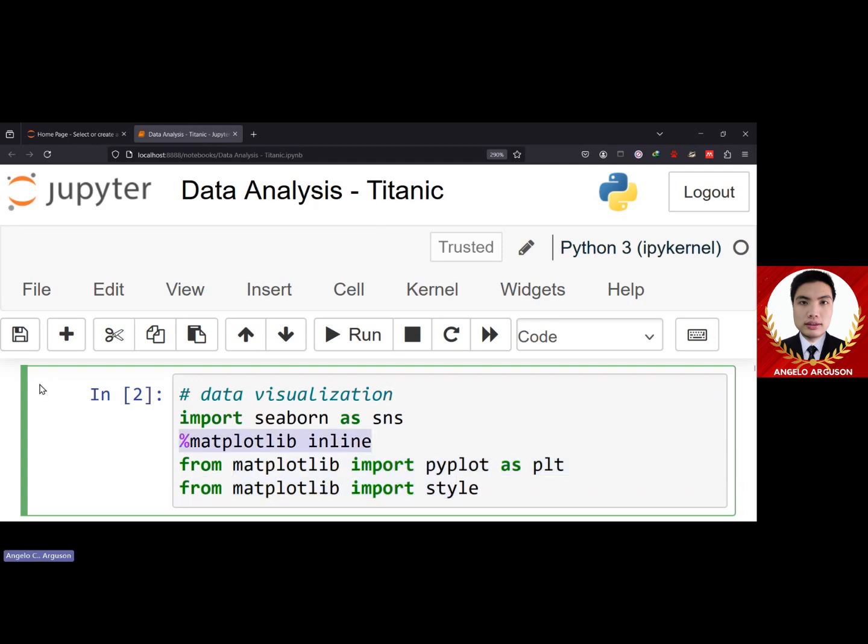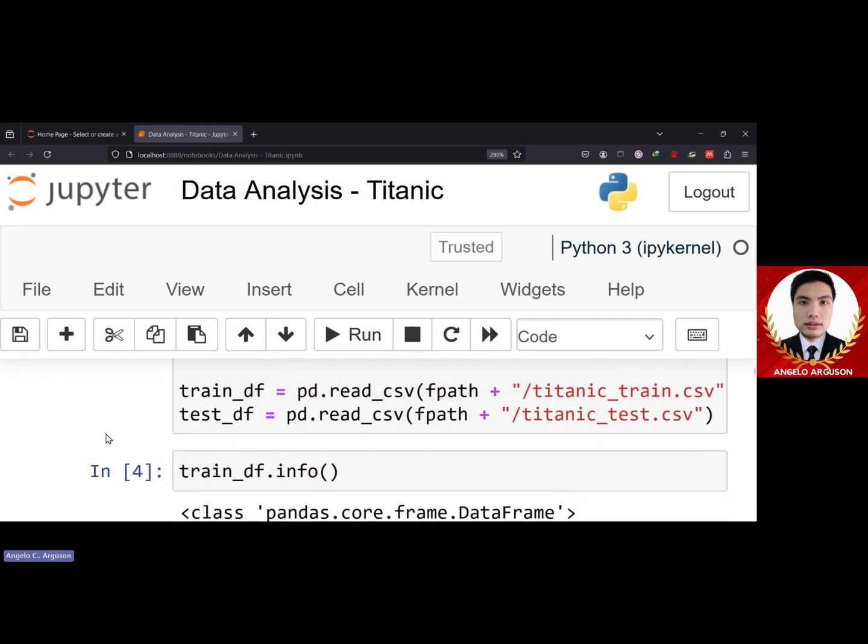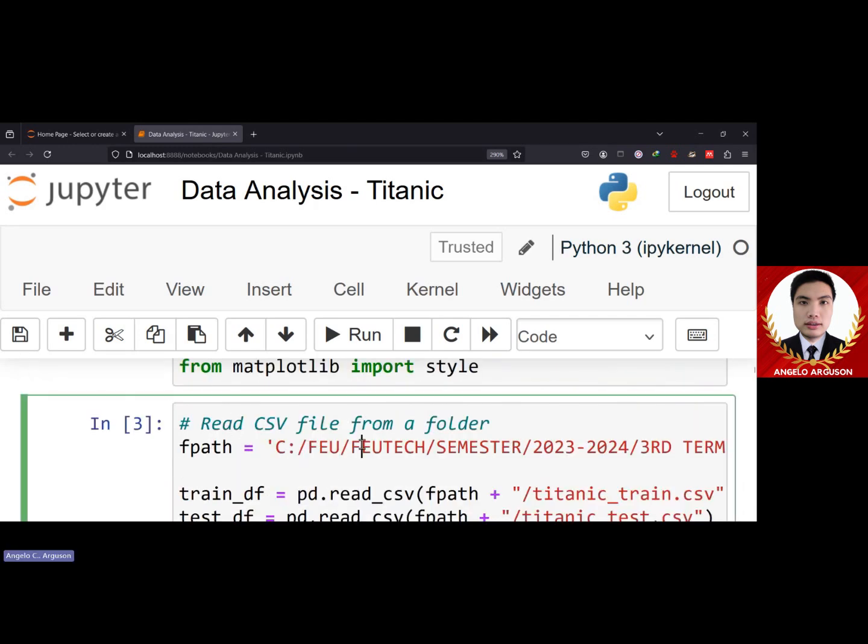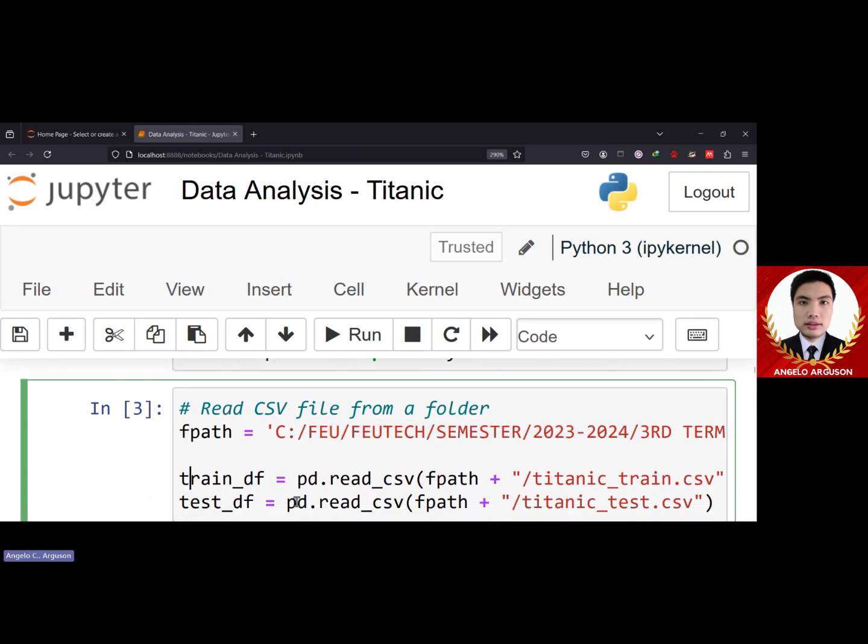Next, here we have code to specify the file path. Since it might be long on my end, I have to put it onto separate lines. Here I have divided it into train and test sets.